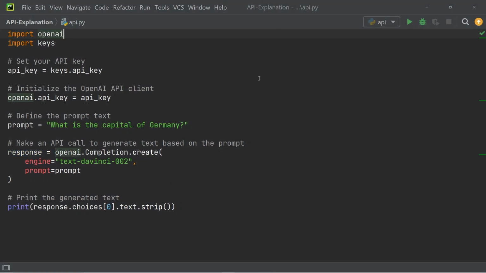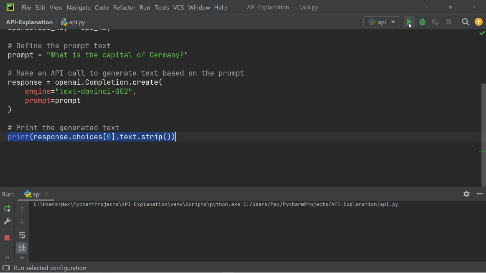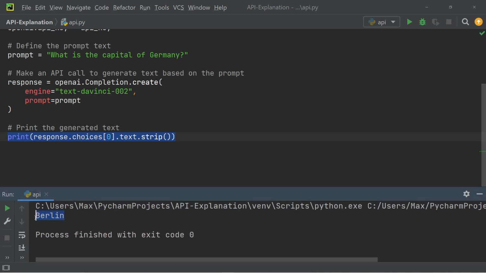Take a look at this script over here. This script makes use of the ChatGPT API to send a prompt to the server and display the response in the terminal. You can see here that we have exactly the same prompt, which is what is the capital of Germany. You can also see that I'm saving the response to the variable called response, and at the very end, I'm printing the response into the terminal. And when I run this script, in just a moment, the terminal will output the same result that we had in the user interface, which is Berlin.